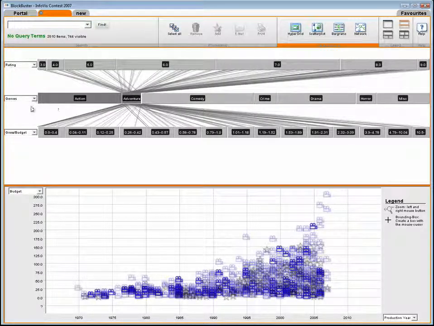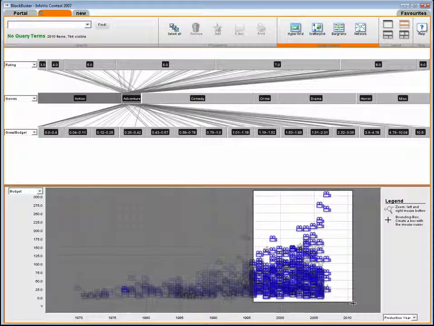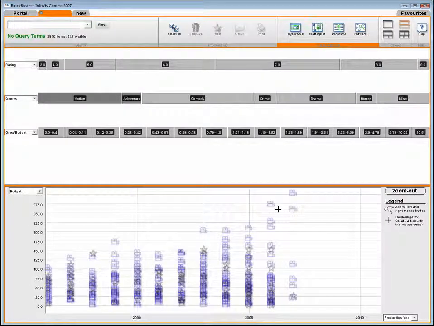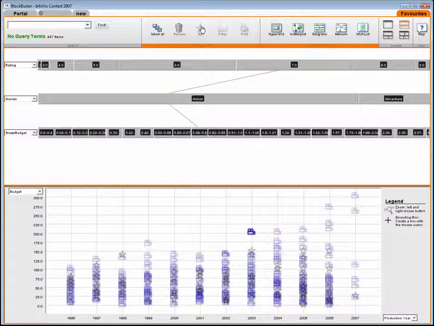So Michael selects the action and adventure genres, since they can be considered as quite promising. As you can see, the corresponding items are filtered in the scatterplot below. Since Michael wants to use these movies also as a basis for the crew selection, he chooses to limit it to the movies from the past 10 years by zooming into this range within the Hyperscatter. He selects and adds those movies to his Favorites tab, which can be seen on the top right, by selecting them and clicking on the Add button.